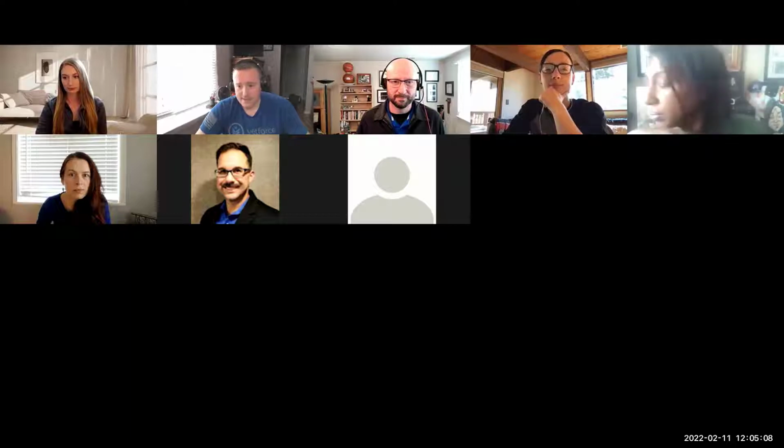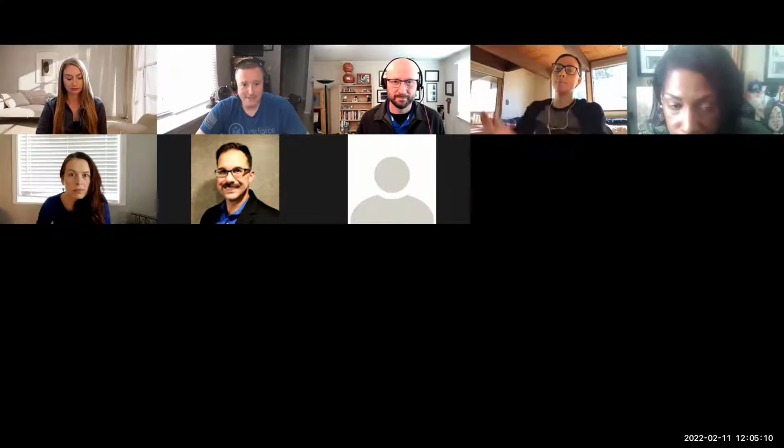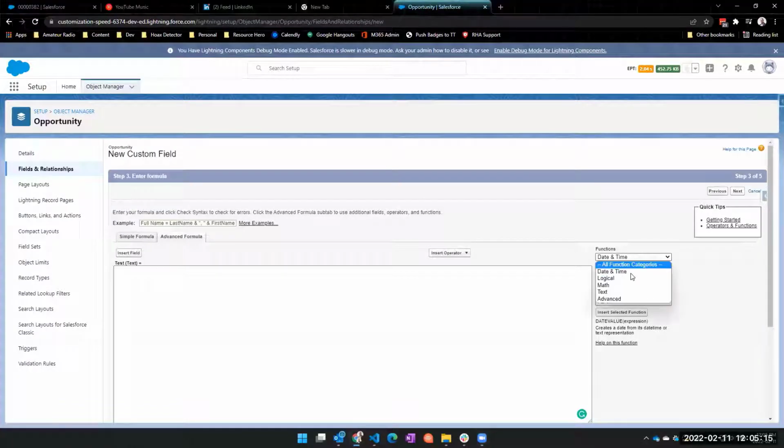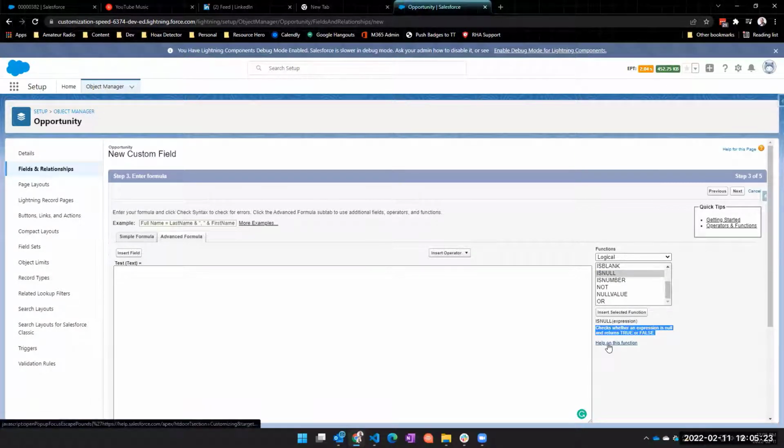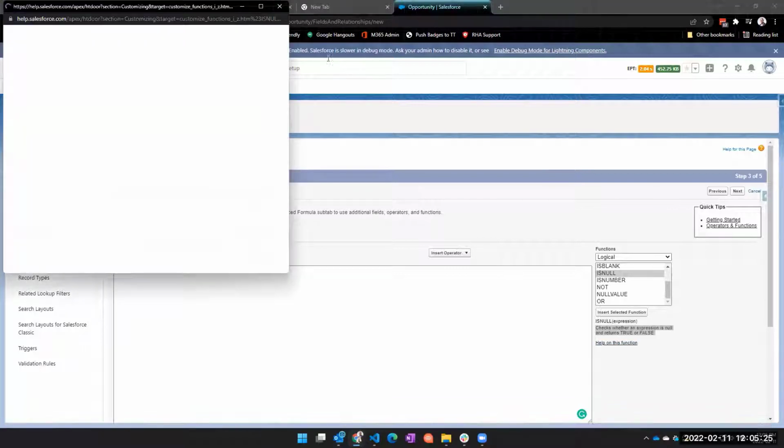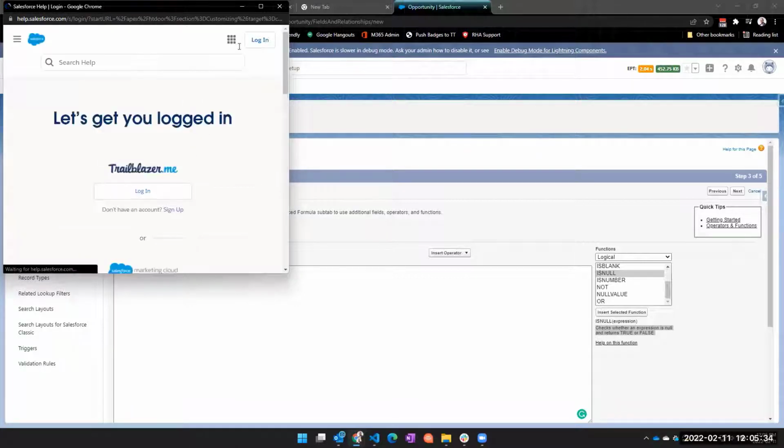The other thing I'll say too, and this could be less effective than you might like, but even if you go down through these things, let's just say we go to logical and is null. Even if this little section down here isn't as helpful as you would like, they have this help on this function link, and the documentation on the help site that comes up here. Of course it's going to make me log in and do all this crazy stuff.